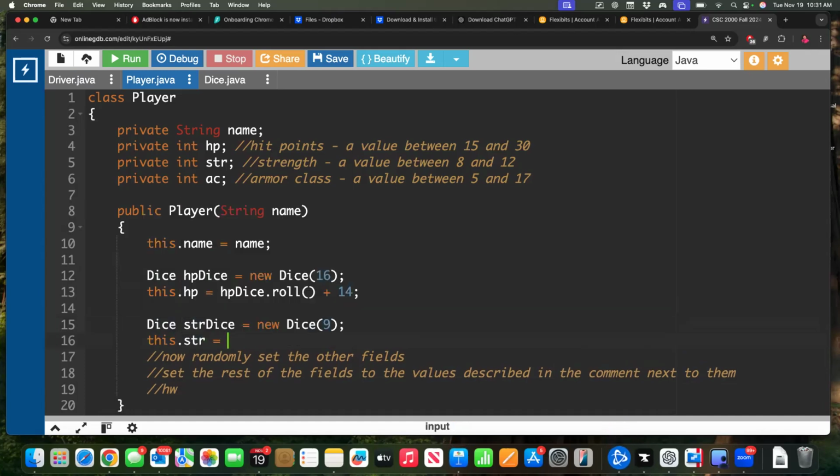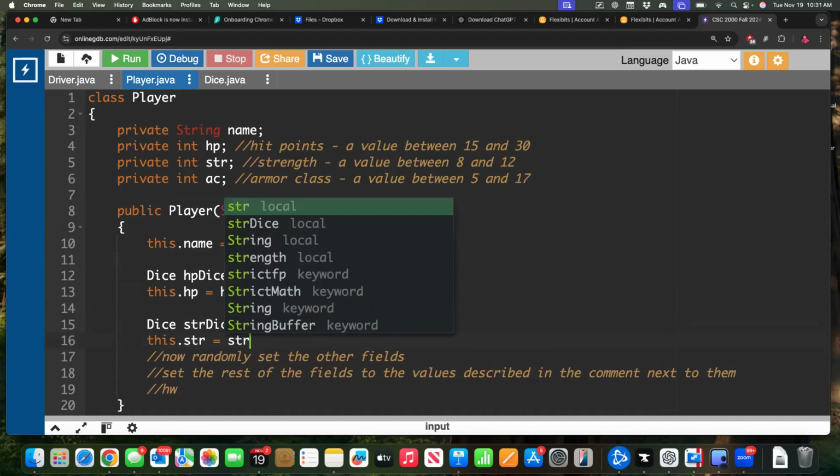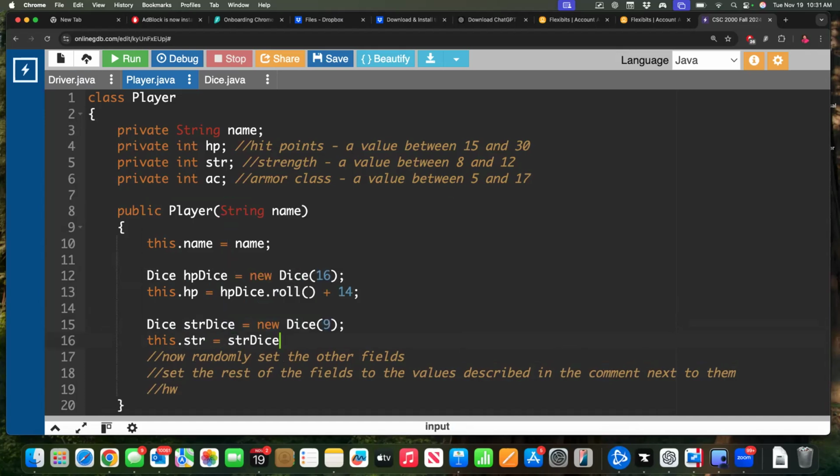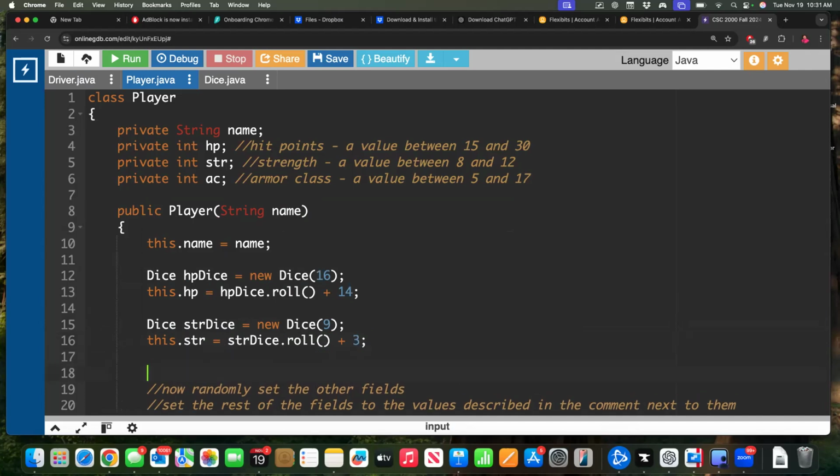this.strength is equal to strengthDice.roll plus 4... 3. No. 9, 10, 11, 12. Yeah, 3. All right, so that'll give us some value between 8 and 12.